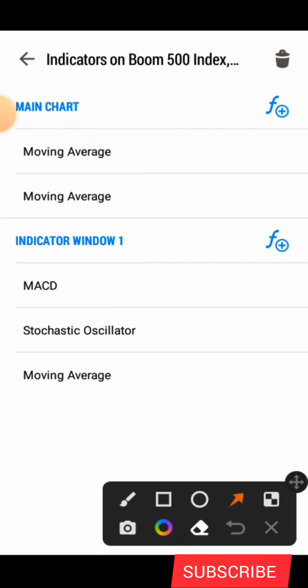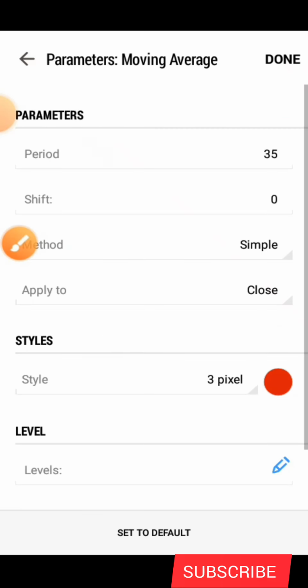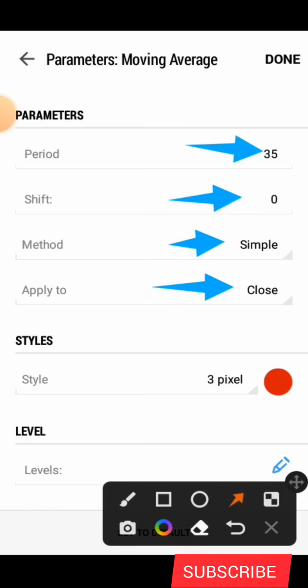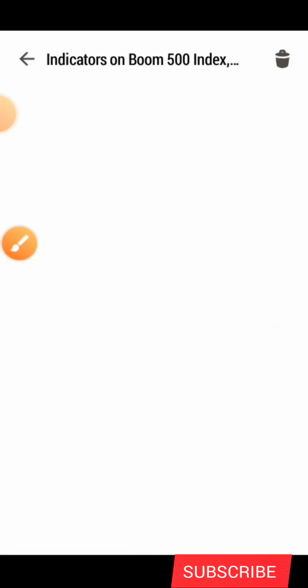Then we have the second moving average here, which is the moving average 35, the red one you are seeing on the main chart, right? So these are the settings: 35. Shift 0. Method simple. Apply to close. Under this style we have 3 pixels. The color is red. After that you click on done.